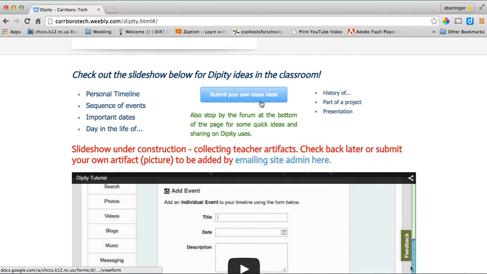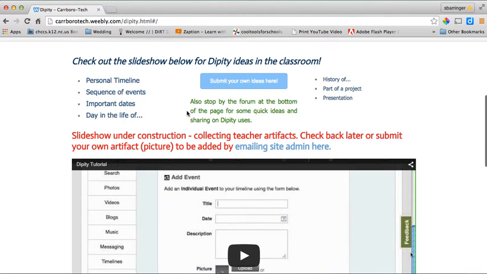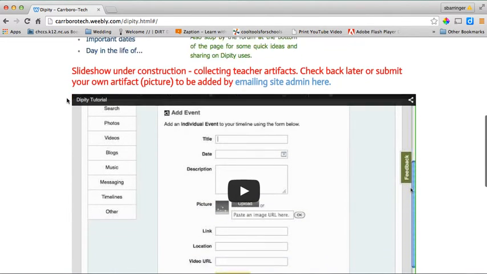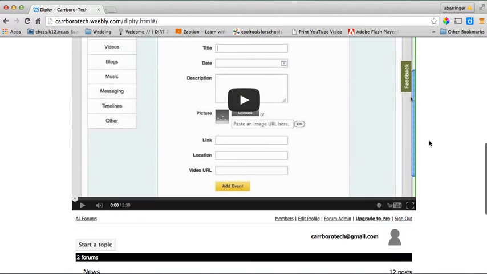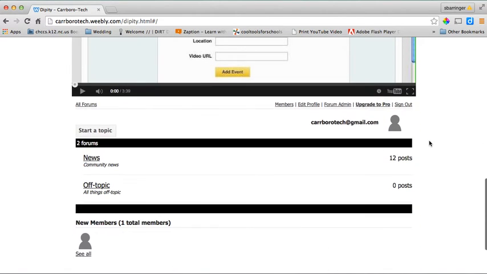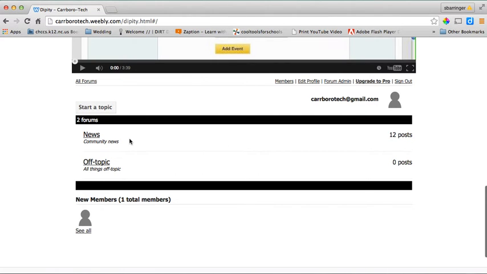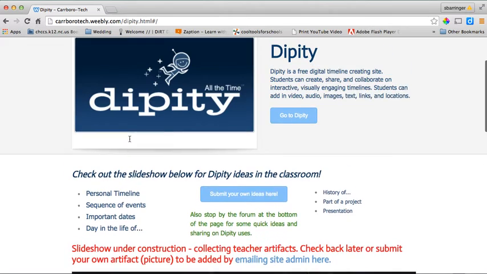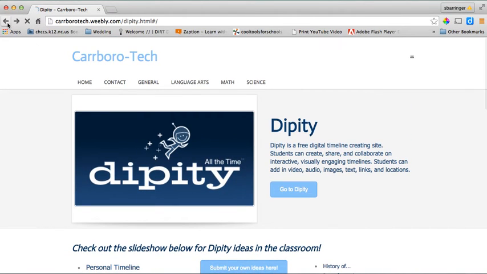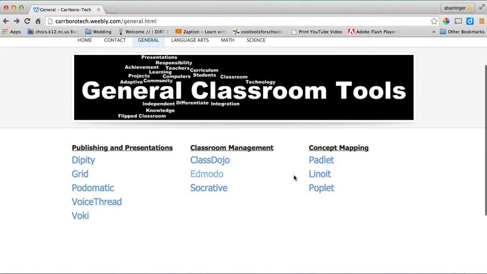And there's a button that's a link right here to be able to submit your own ideas to site admin, which is me, and then to be able to go ahead and add them into slideshows. But for each of them, there already is a tutorial that I pulled off of YouTube and embedded into the website. And then underneath, at the bottom of each one, there are forums, so you can start adding posts into the forums for each of the different tools that are there as well. So let's check out a couple other ones.